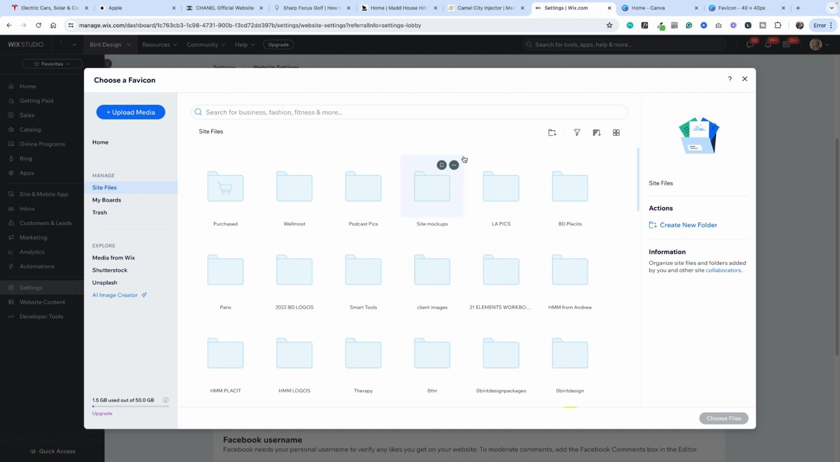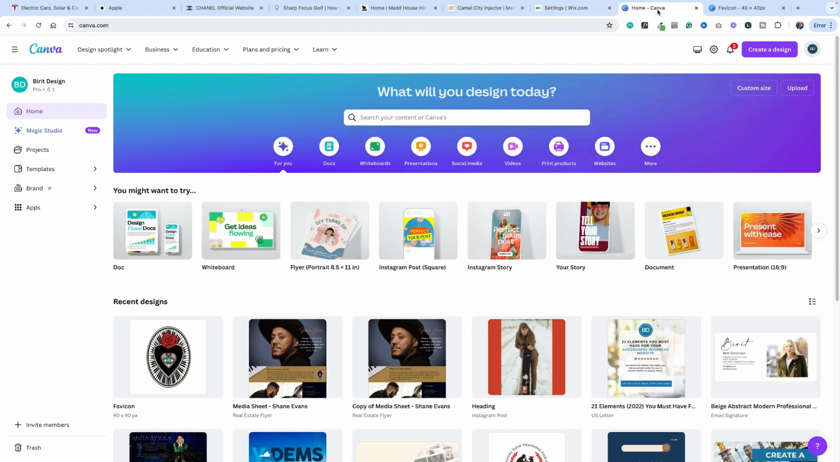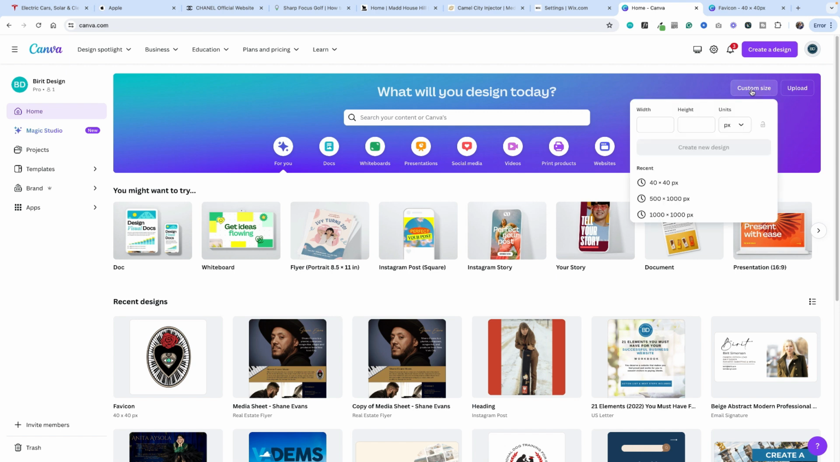Now, where am I going to get this image from? I have two choices. The first one is super easy, and it's to go to Canva. So I'm going to click on Canva, and notice the nice Canva favicon up here. If I go to Canva and create a design with a custom size, the smallest size you can create in Canva is 40 by 40 pixels. And so that's what I'm going to use. Favicons can be even smaller than that, but that's the smallest you can get here.